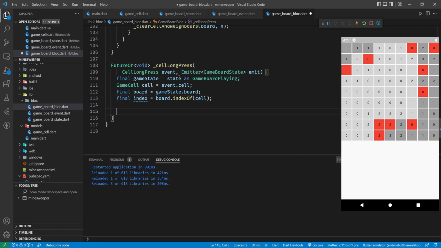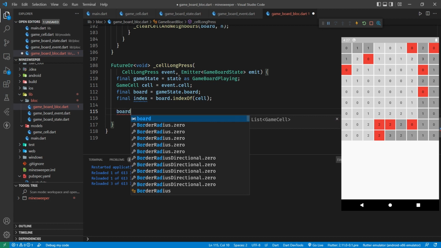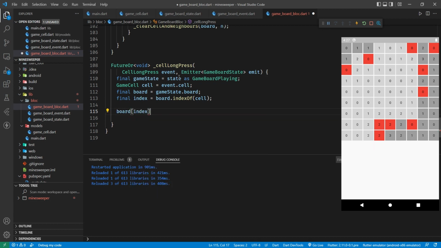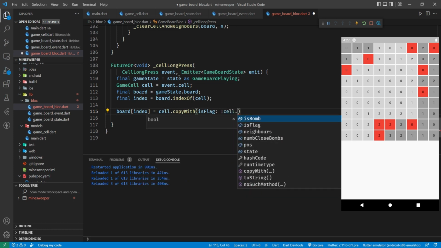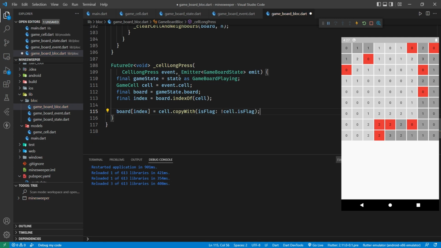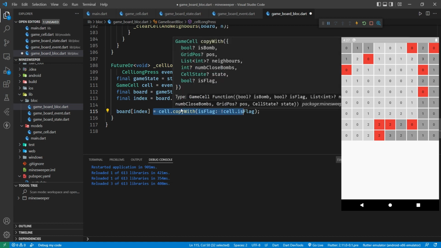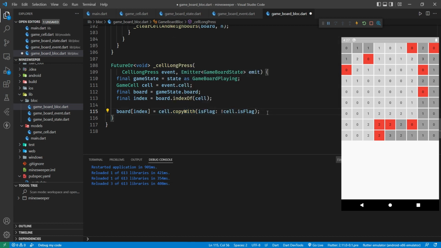Okay, so the first thing we want to do is toggle whether it's a flag or not. So the board at the index is going to equal the cell copy with, and the is flag is going to be the opposite of whether the cell currently has a flag or not. So if the cell does have a flag, it's going to not have a flag, and vice versa. That's it. We're going to have to do some more in here because it's actually within here we're going to work out whether we've won the game or not. But for now, that should work.